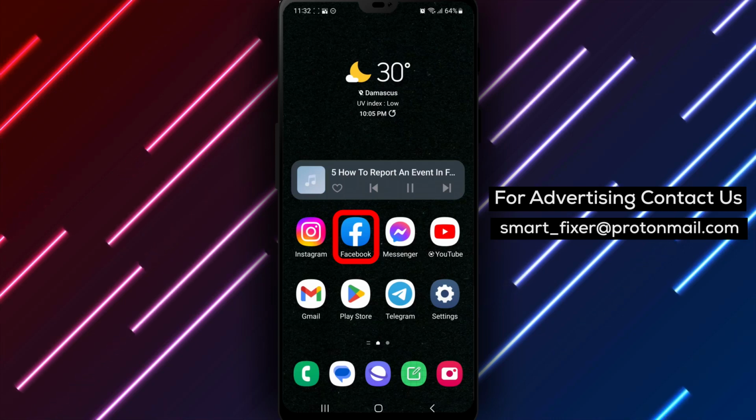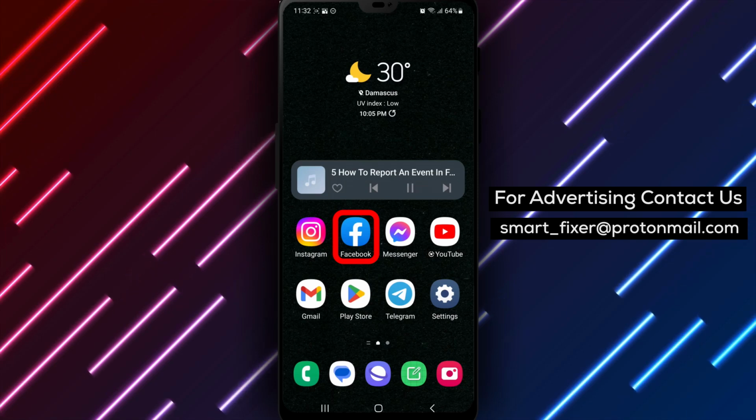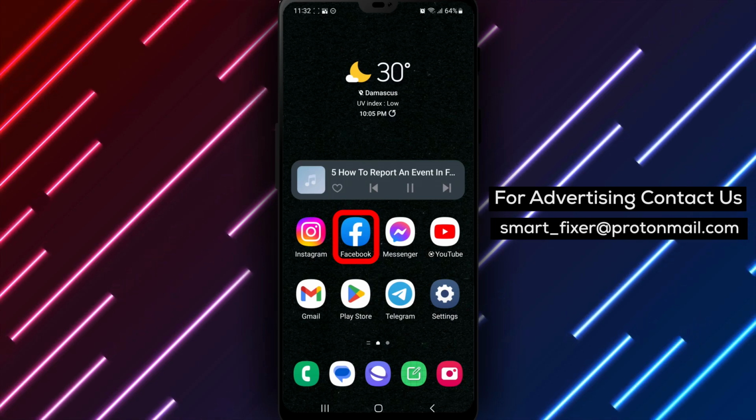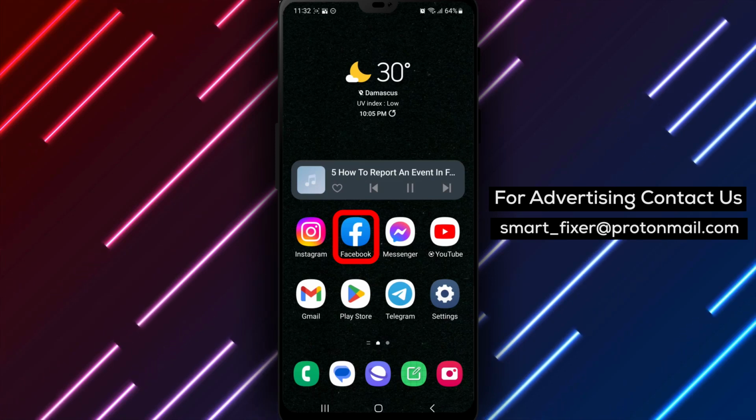Step 1. If you haven't already done so, go to the Play Store on your smartphone and type Facebook into the search bar. Look for the white F logo with a white background. Tap on it, and then tap on Install to download and install the Facebook app.